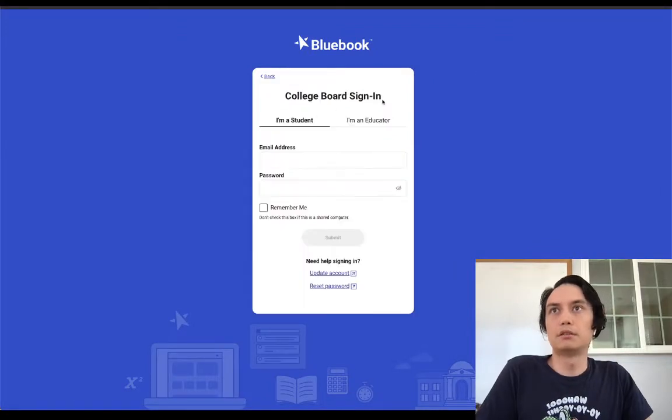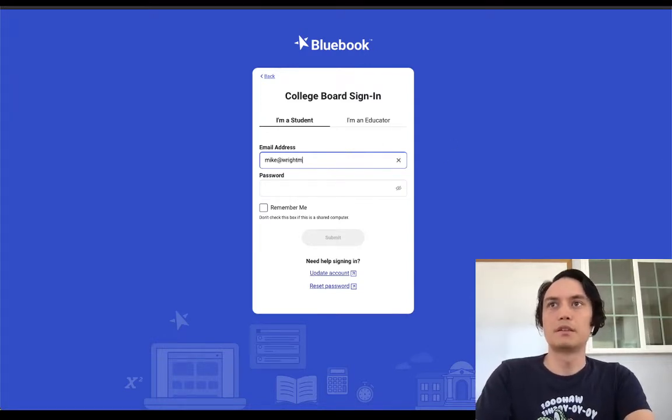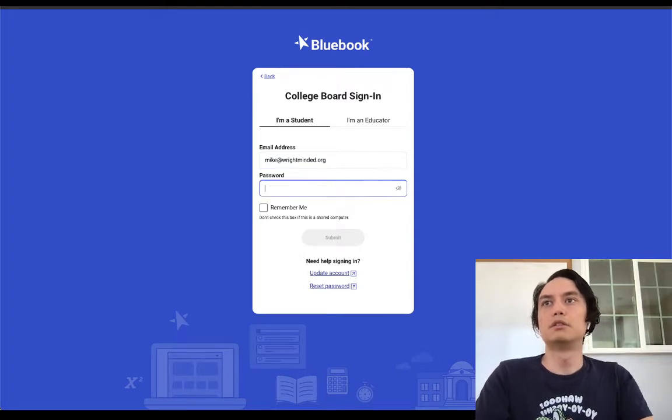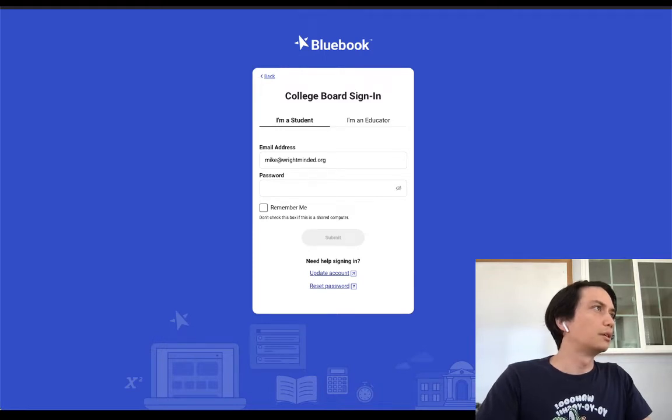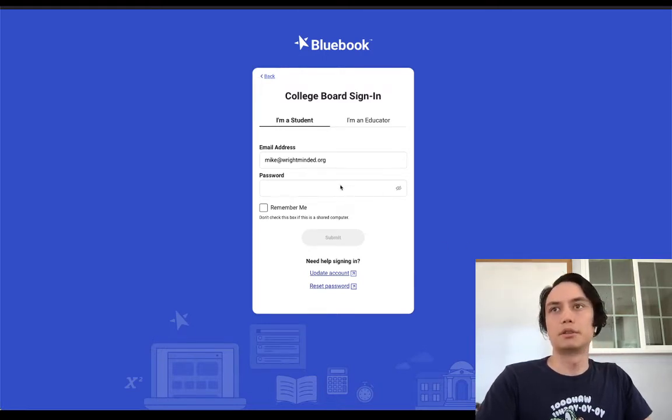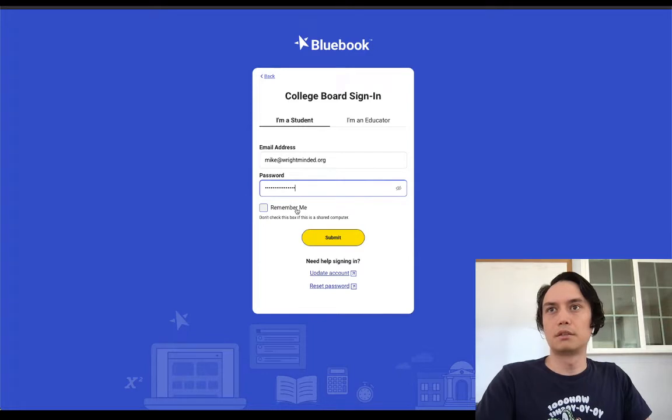I'm going to sign in. I'm a student. Oh God, I can't just use my... all right, fine. Can't autofill. I don't know what the password is. I'm going to have to figure that out. Let's see. Was it College Board? I'm just going into my password manager right now and grabbing that password. Right. Sure.